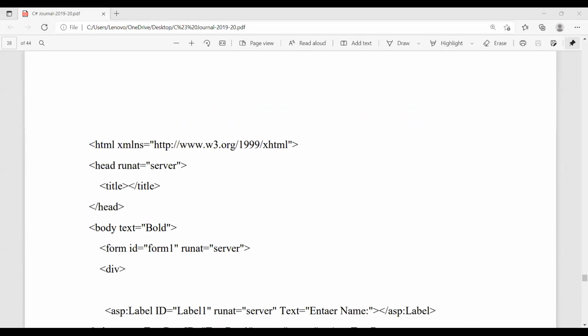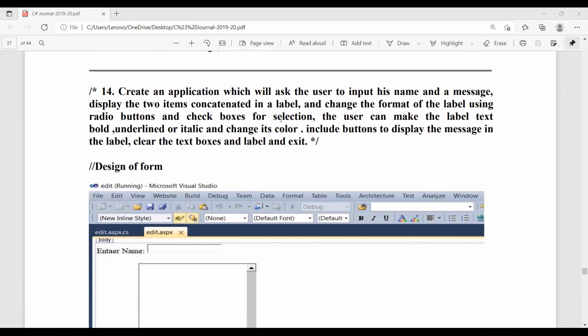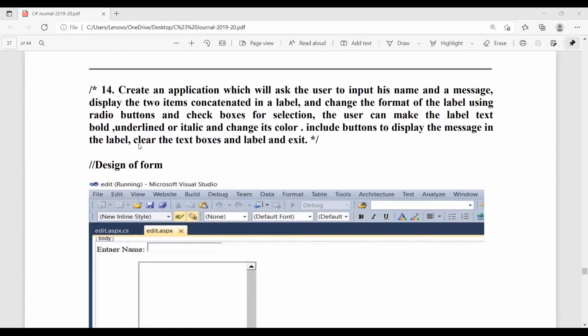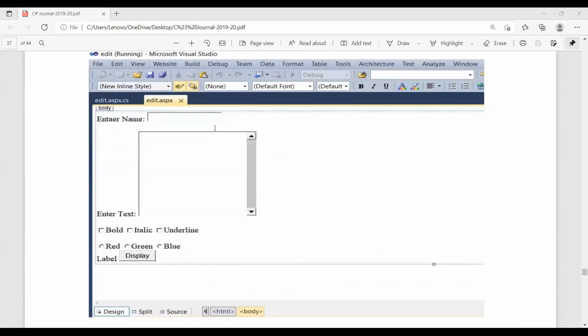So here you can see that this is the program, guys. So the name of the program given here is: create an application which will ask the user to input his name, right? So here you have to input a name, right? And display two items, right? And check the format using some tools. So what is the thing here, students?